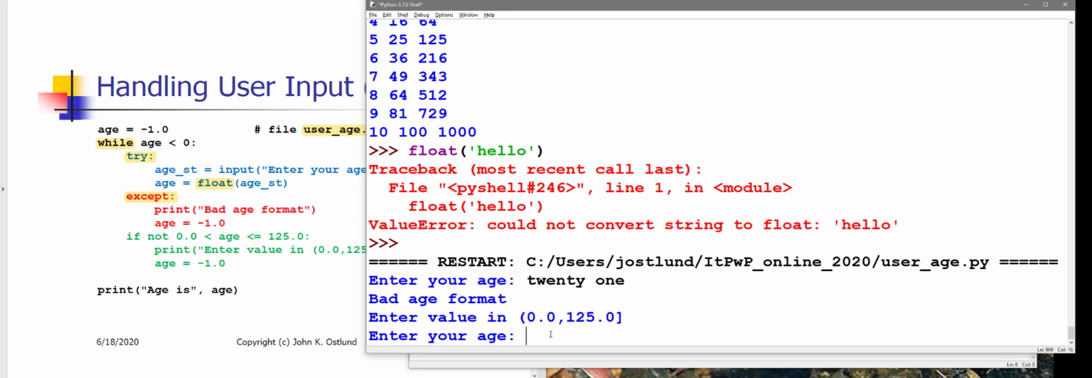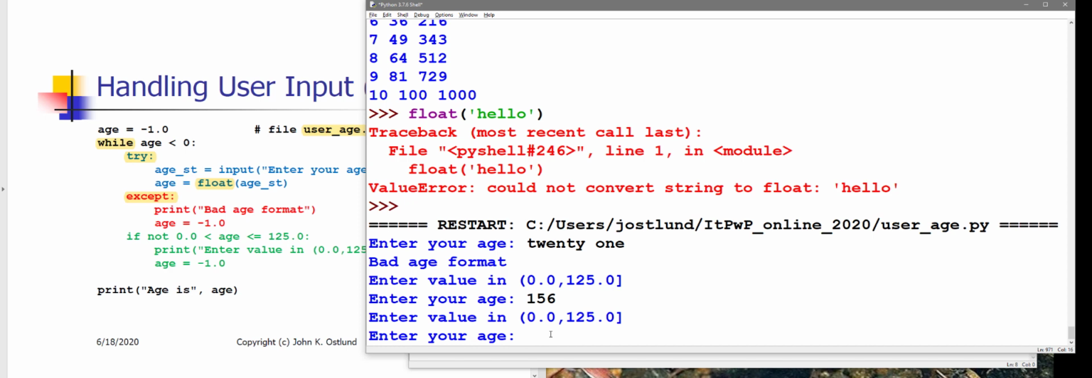Okay, all right, so you're going to be a problem. All right, well, I am 156. Well, this time I didn't get complained about the format being bad, because 156 certainly can be converted to a float, except correctly. But I'm not within the reasonable range for human ages, so I'm being told to try again.